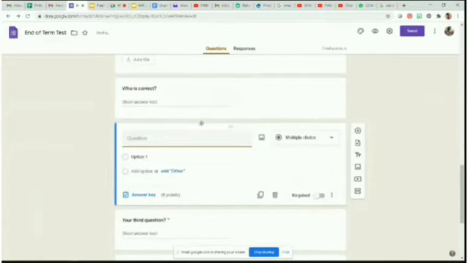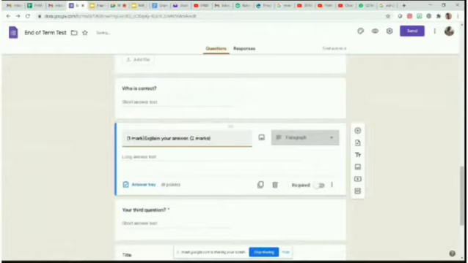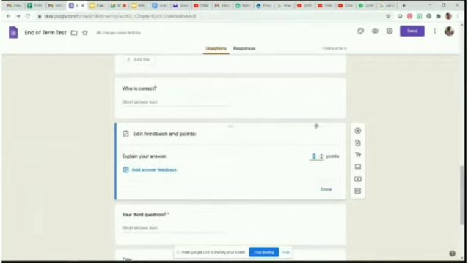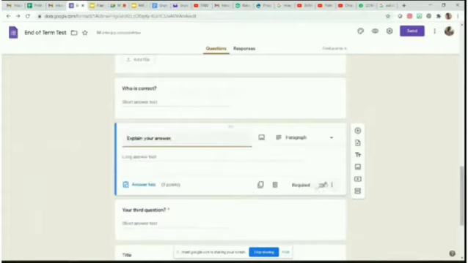All right, it also asks another question. So I'm going to add question again. Let me paste it here. It says to explain your answer. So I want this to be a long answer. So I'll select paragraph. It's already selected for me. So this would be a long answer, and I might want to give this, say, 3 points. And then select done, not required.